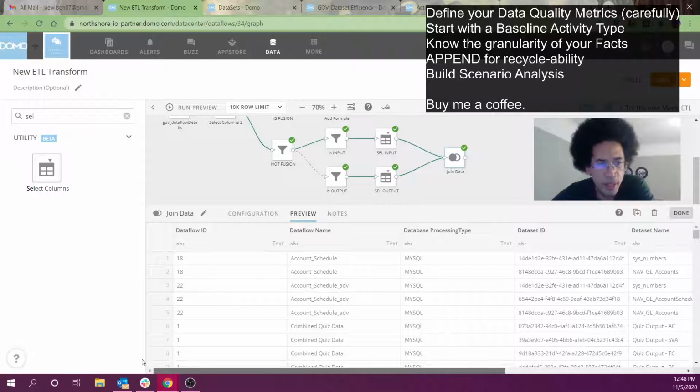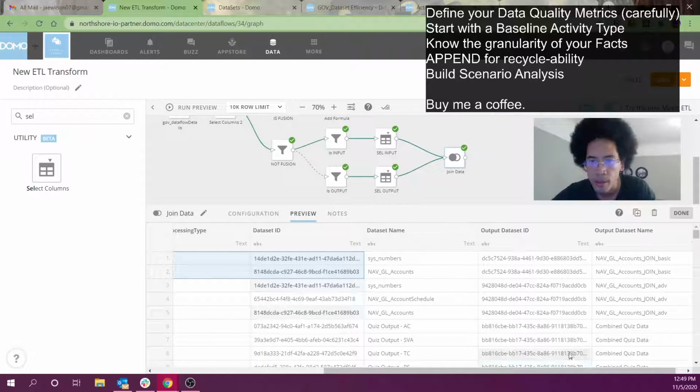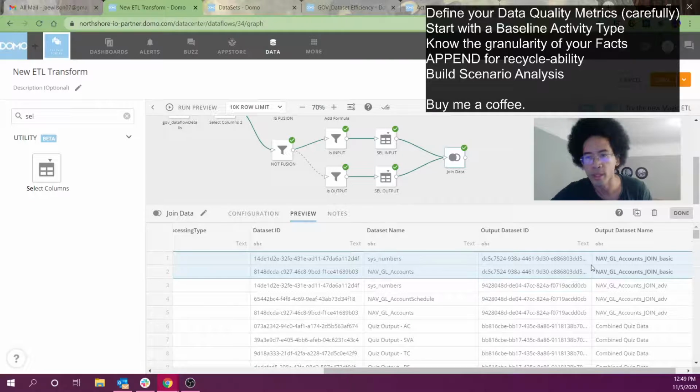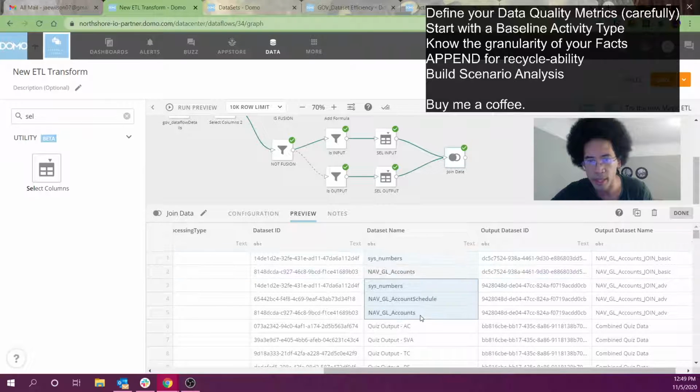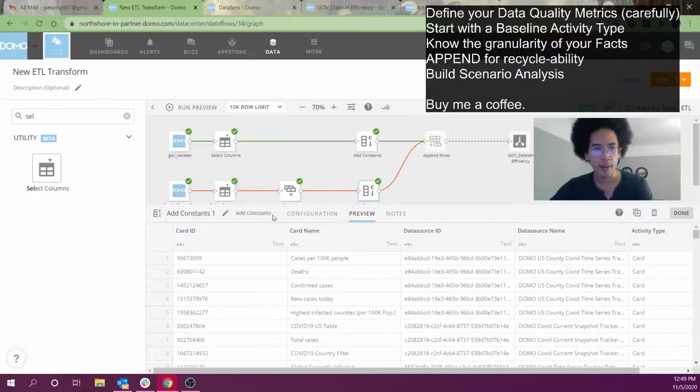Sorry, what am I looking at? Sorry, I said it wrong. These two inputs were consumed to produce this one output. And here, these three inputs were used to create one output. All right.